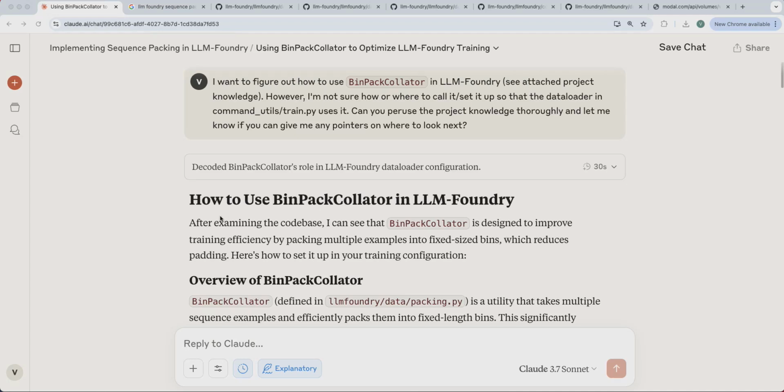So today I learned how to use BinPackCollator in LLM Foundry, which seems to be LLM Foundry's built-in sequence packing method. So this is going to be a short video, a today I learned type of video, so it's a little more disorganized as I'm just walking through something that I just learned and haven't really fleshed out yet fully.